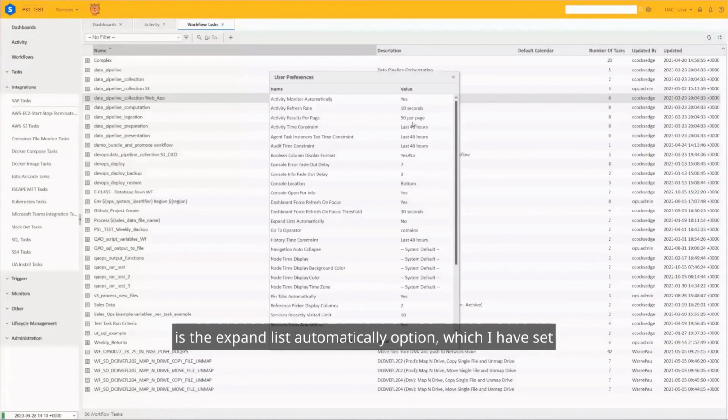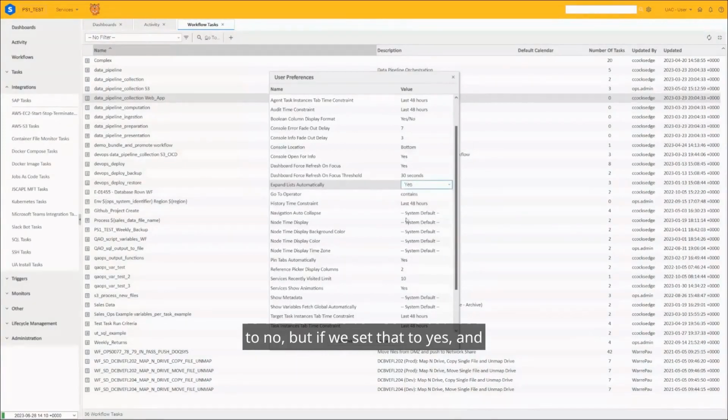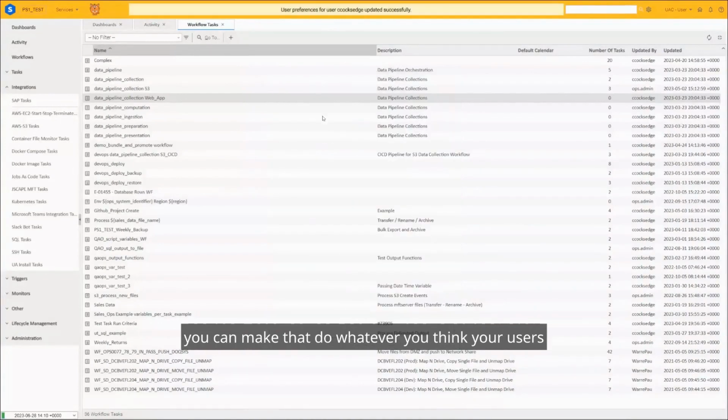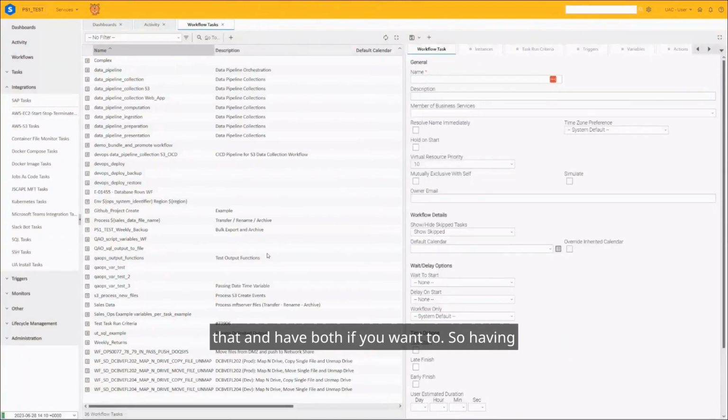And this is the expand lists automatically option, which I have set to no. But if we set that to yes, and again, that can be controlled by a system default, so you can make that do whatever you think your users are going to prefer. And then if we close that and open that tab again, you'll see that it has this view here as the default, and you can minimize that and have both if you want to.